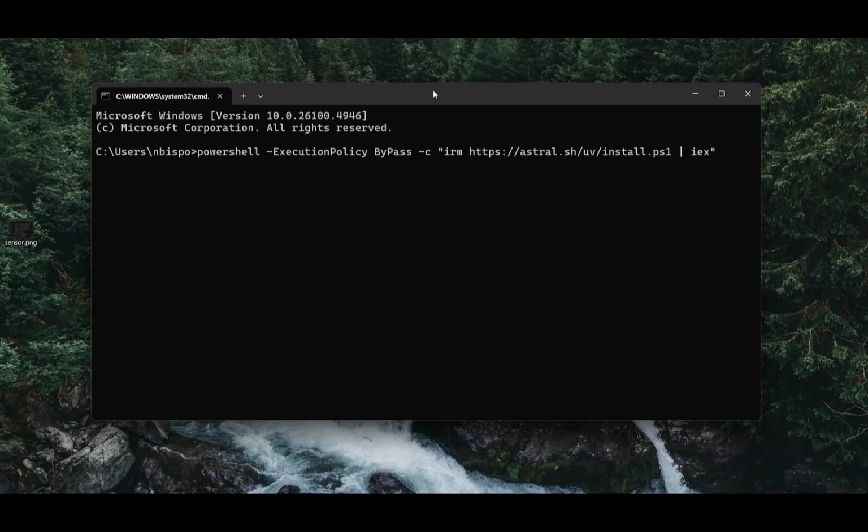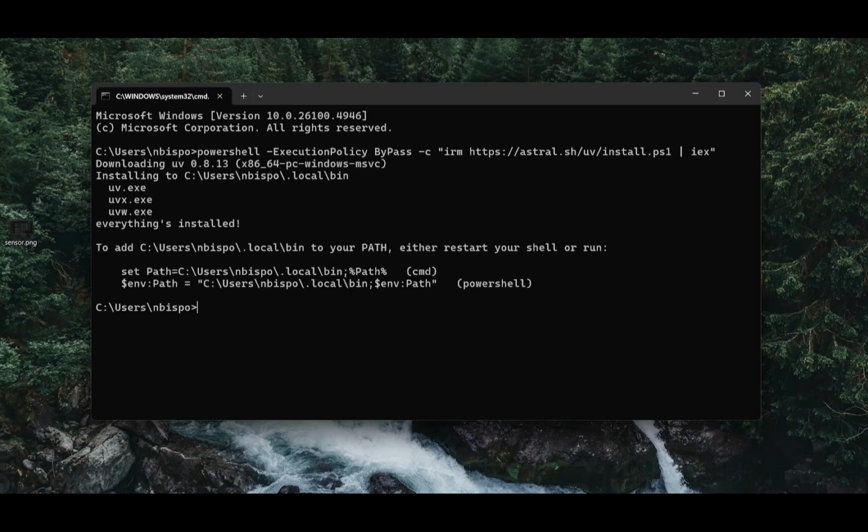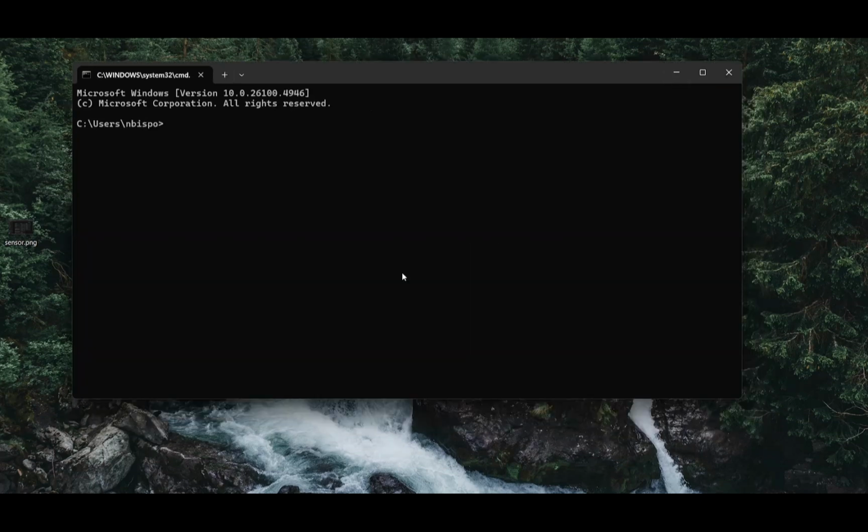Since I'm on Windows, I'm going to install it with the PowerShell command. It will be downloading and installing UV. So to add UV to your Python in the Windows case, you can either restart the shell or you can run the command that is here. I'm going to restart my shell. And now you can check the current UV version with uv --version. And there we have it. We have UV installed on our machine.